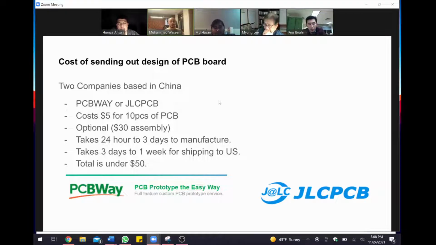It's all the way from China. So they use air shipping, I think, right? The air shipping, yes. They use it because the 10 PCBs are very small, I guess. Very small, right. And the total is under $50.